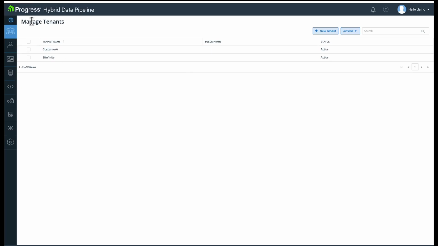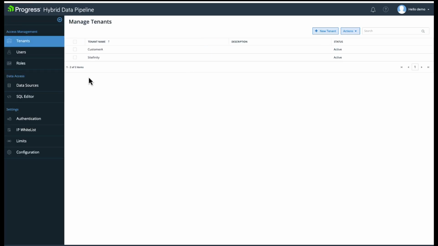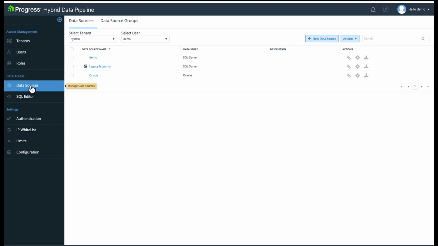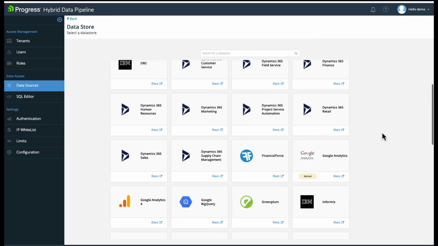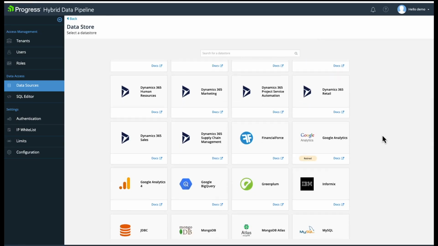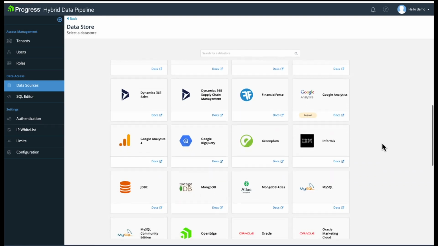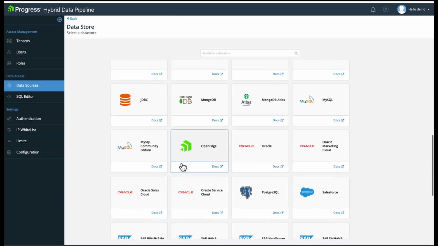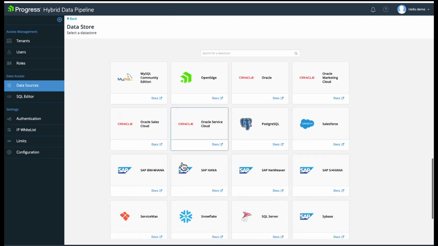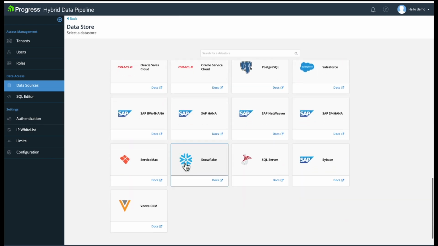Once we're logged in, you'll see we support a multi-tenant environment. Every user has their own data sources. When we go to data sources, you'll see we have a pretty wide range of sources that we connect to: the relational sources, cloud sources like Google BigQuery, Snowflake. We support third-party JDBC drivers, so if there are sources you want to connect to that you may have a driver for that we don't have in the product, you can bring those along as well. So quite an extensive list of sources you can connect to.